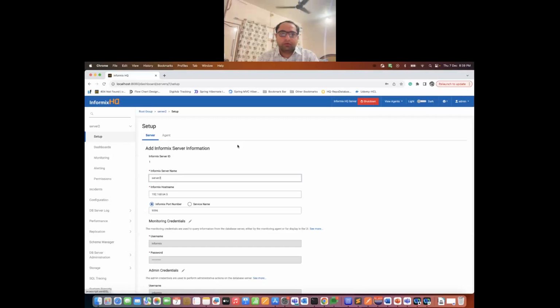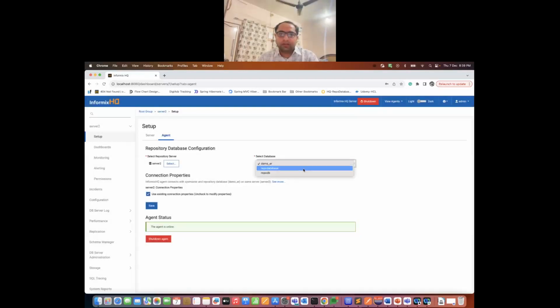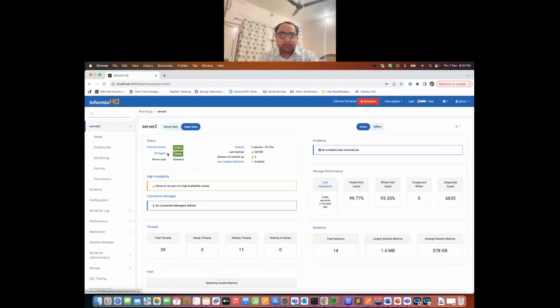Now if I go to the configuration, I can select a Repo database. I will select the newly created one, that is RepoDB. Once I select save, my configuration will be saved. Now if I navigate to the home screen, it shows that the Informix server is online, while the HQ agent is also online and connected.